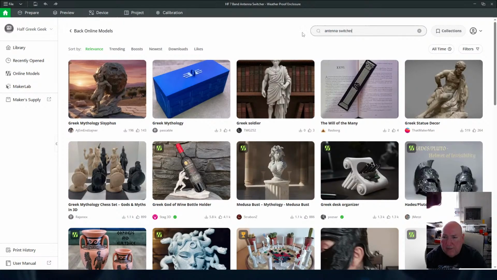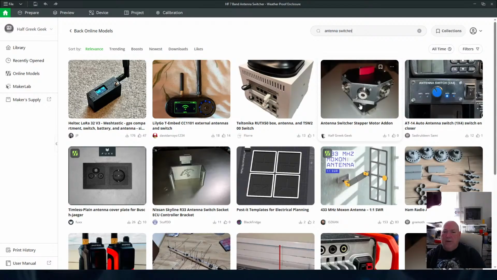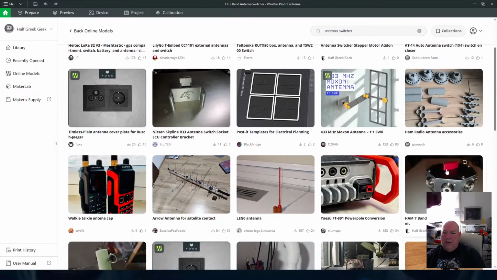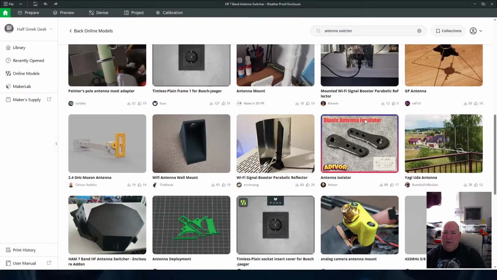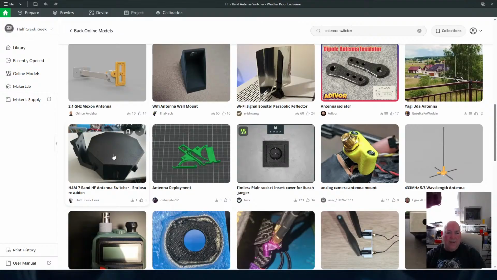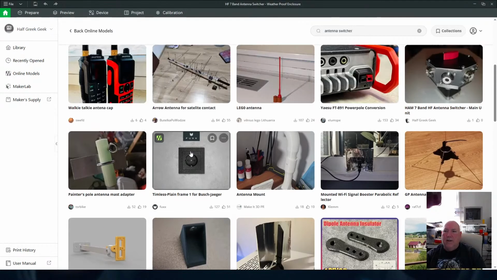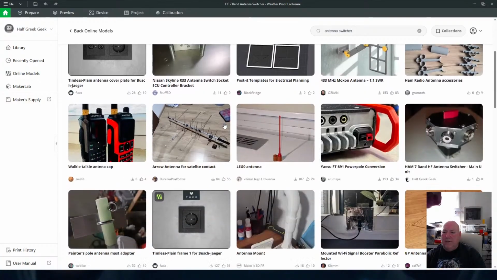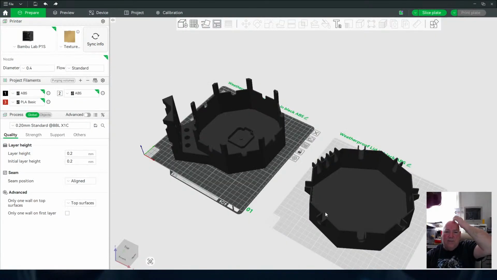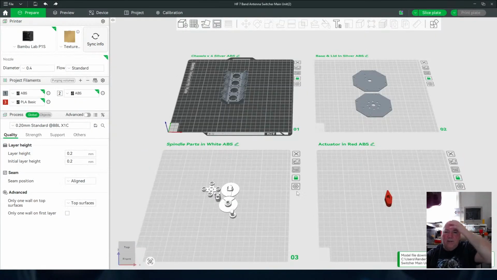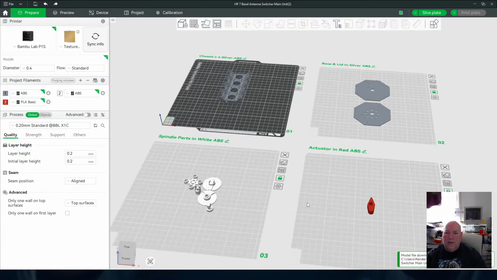Antenna switcher. See what it finds. So it's found that one there. It's found the main unit and the stepper motor add-on, and it's found the ABS enclosure. So yeah, they are there. If you pick the main unit, download and open, it'll open up the 4 plates. There's your files, M7OOR, M7 2 8 5 7 7.